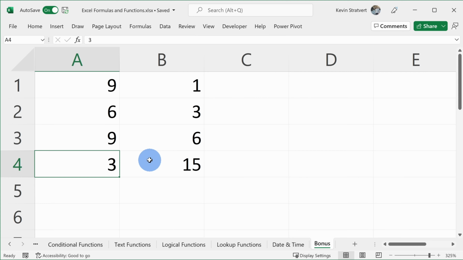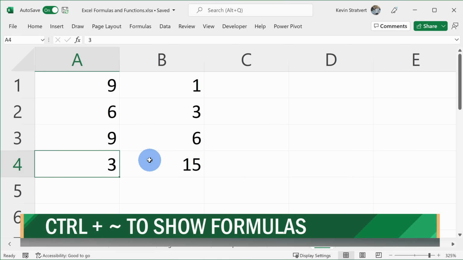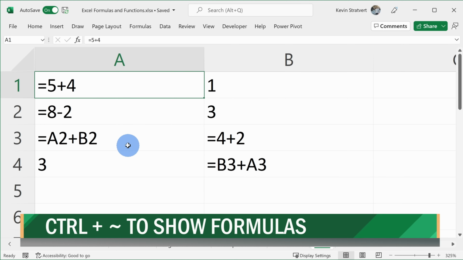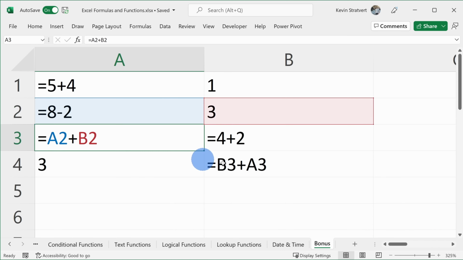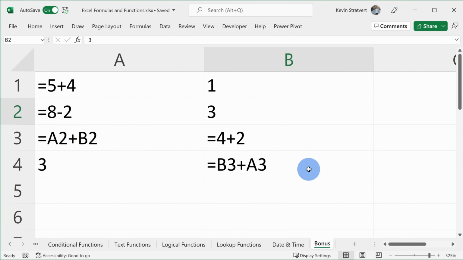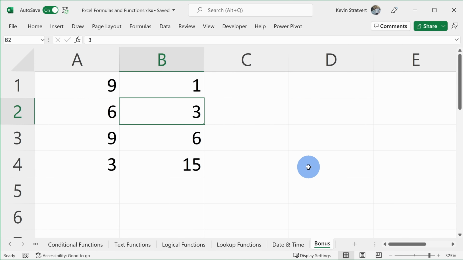Well, you can press the shortcut key Control together with the tilde character, and that'll automatically show all of the different formulas and functions on your sheet. Here you'll see that I have a few different formulas, and here I reference a few different cells. And I could press Control tilde again, and I could toggle back and forth between those views. So that's a nice way to just view all of your formulas.